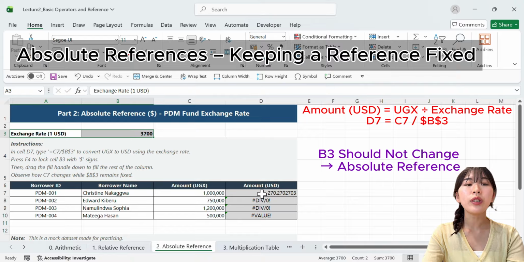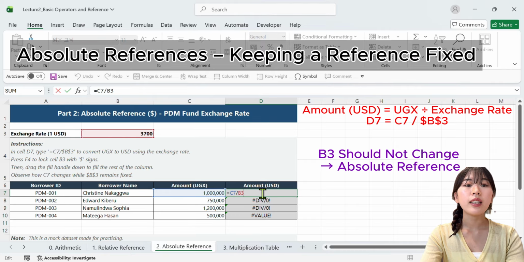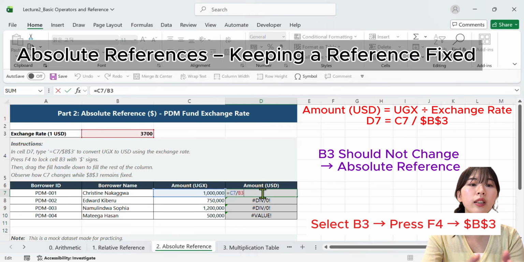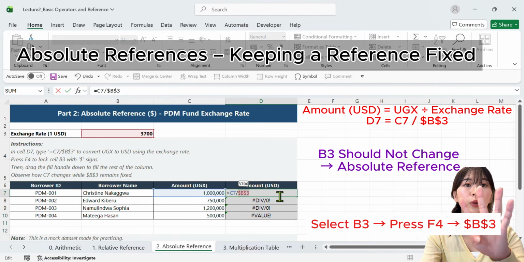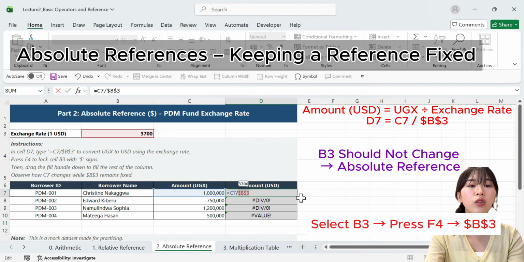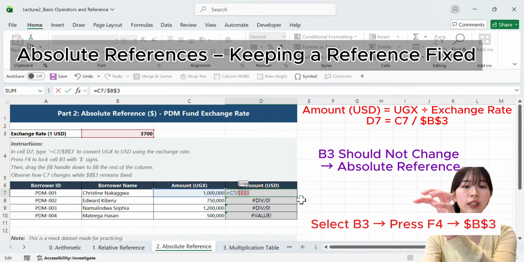So, how do we create an absolute reference? Let's fix the formula. Double-click the formula cell to edit the formula. Now select the cell that contains the exchange rate. In this sample, it is cell B3. So click B3, then press the F4 key. Look carefully. The cell reference changes from B3 to $B$3.